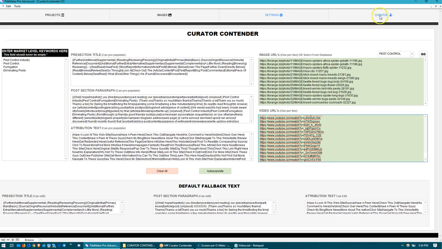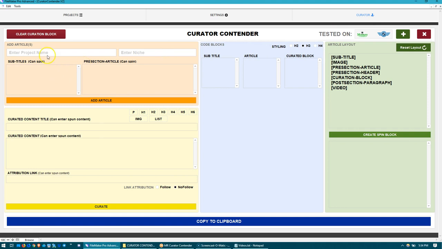The next thing I want to do is give your project a name. So I'm going to call this Pest Control Demo. My P key is messing up again. There we go. Pest control demo, and I'm going to say the niche is pest control. There we go. So first thing I'm going to do is add my articles and my subtitles there.